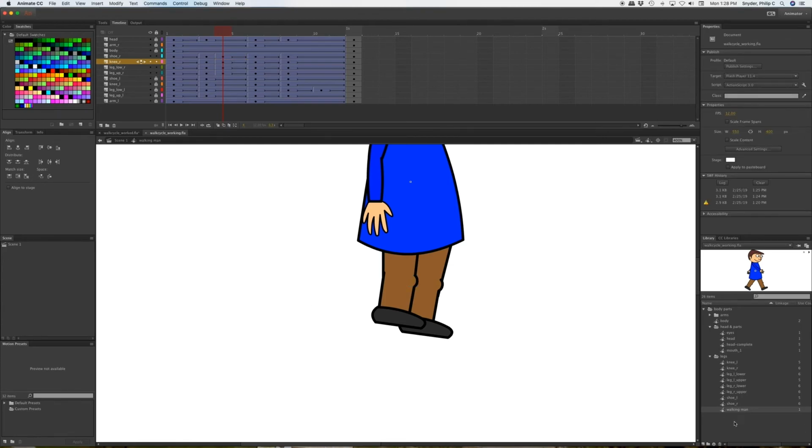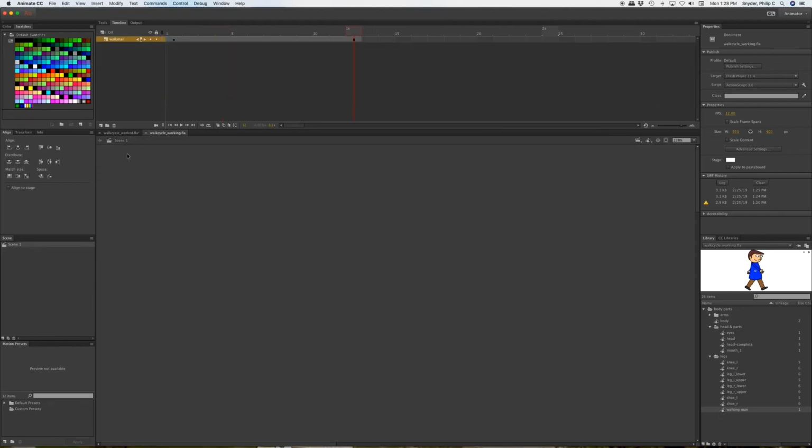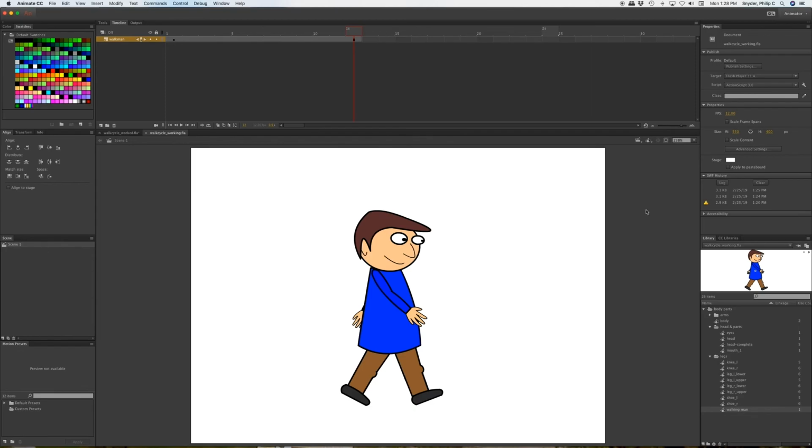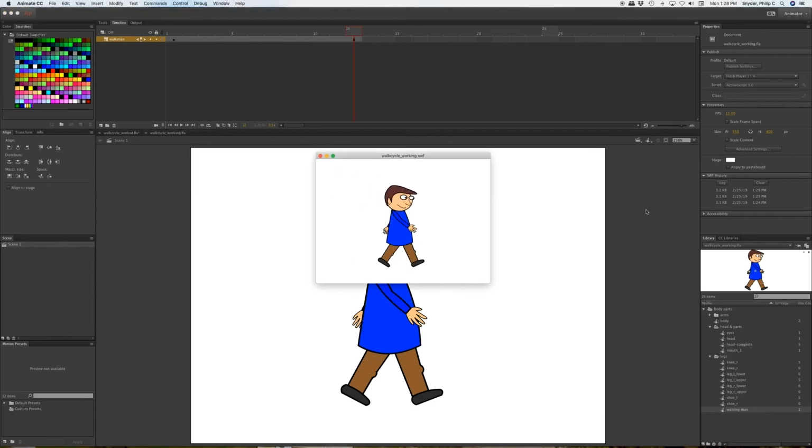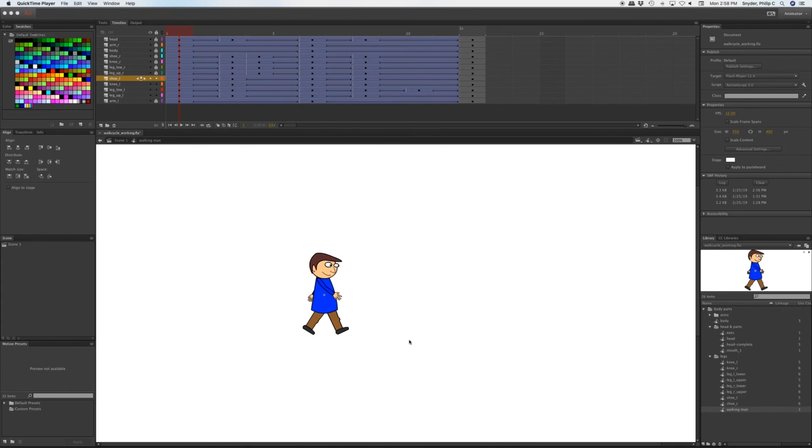Save. Let's go back to scene 1. Fit in window. And let's publish it. One other thing I want to do to make this look more organic or natural is to have the upper body move up during the passing of the legs, because that's what happens when you walk. So that would be at this passing position and also at this passing position.